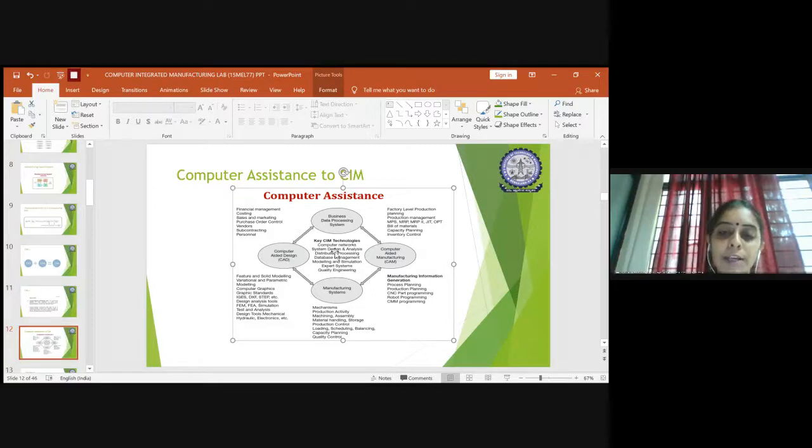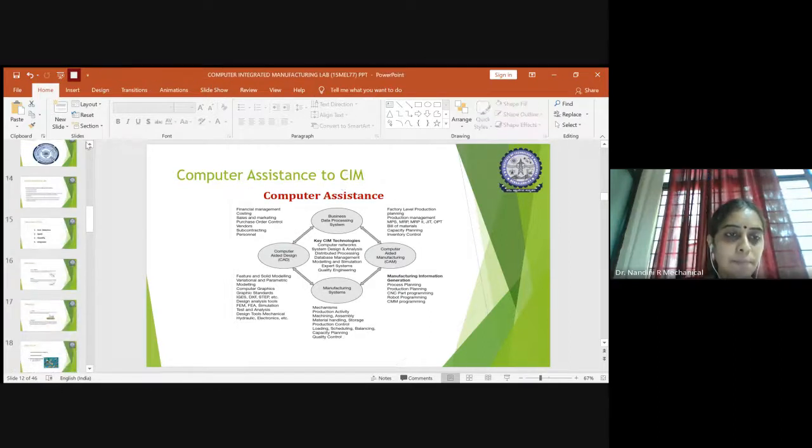Everything is okay, but if quality is null, then it is of no use. Hence, you should also have the quality aspect of it. So these all together are the key important roles played when you embed CIM into a manufacturing process.